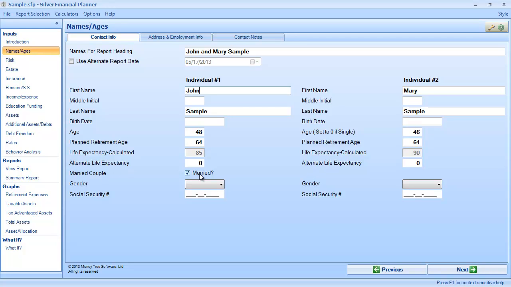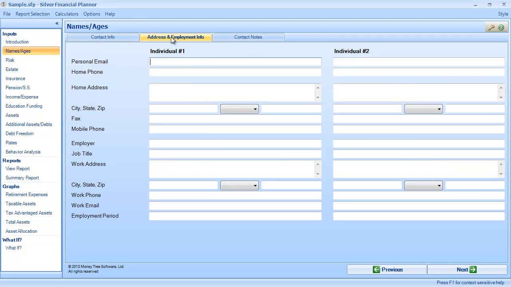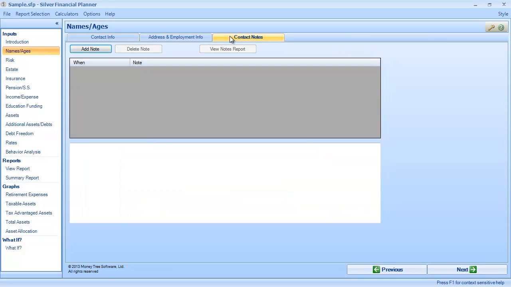Married couple, that little checkbox can be important for things like spousal Social Security benefits, so make sure you check that box if it applies. Gender and Social Security, it's not required. If you want to record that information, you can. Same with address and employment. If you would like to record this information for your own purposes, you can here. Otherwise, it's not required by the program.